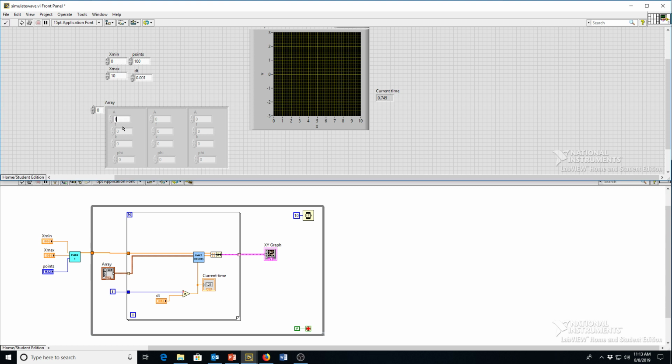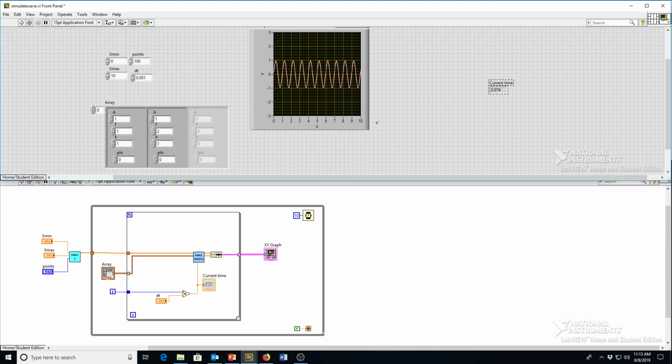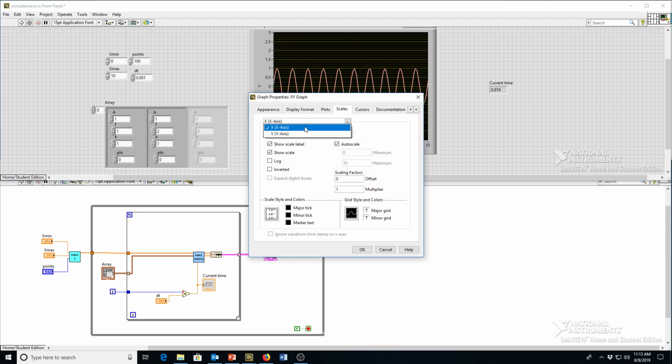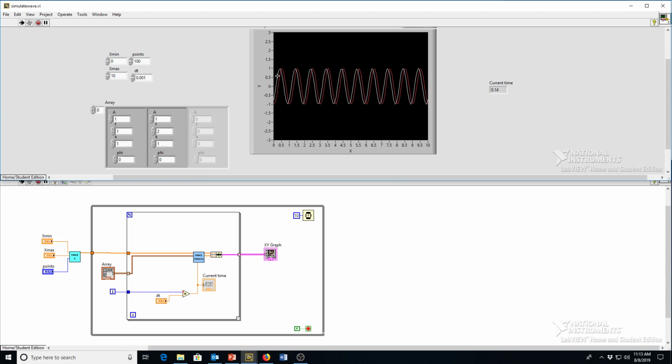We need values here, so let's do 1, 1, 1. Let's make this one 1, 2, 1. Run our program, and you can see we do have two separate waves being simulated there. They're traveling at different speeds here. Let me just, as I did before, get rid of these scale lines because they make it hard to see the functions we're plotting. But you can see we've got the white and red functions there.